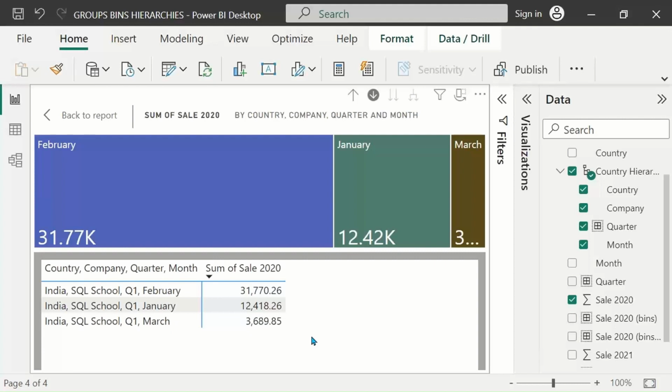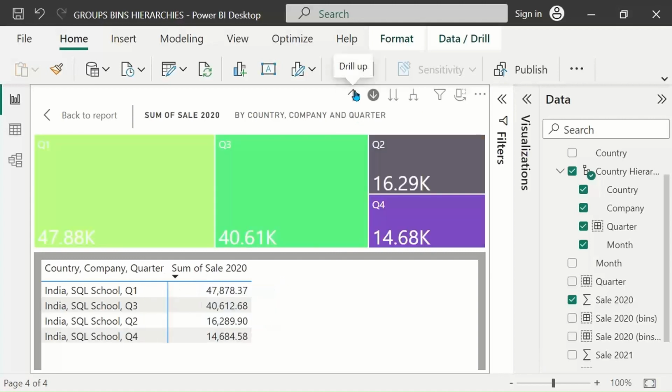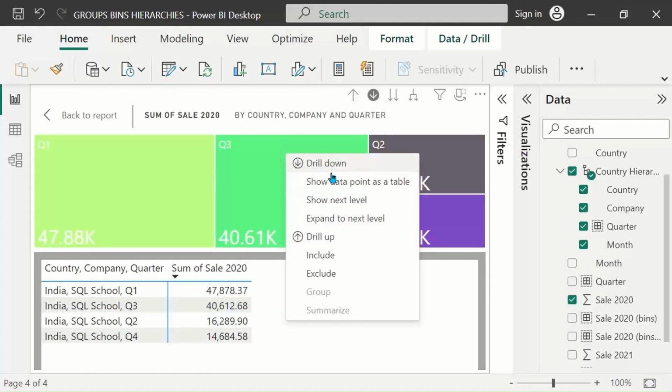Next, drill up, or right click, drill up. You remember this. So next level, that is the third arrow mark. Expand means the fourth arrow mark, remember. So next level means the third arrow mark.